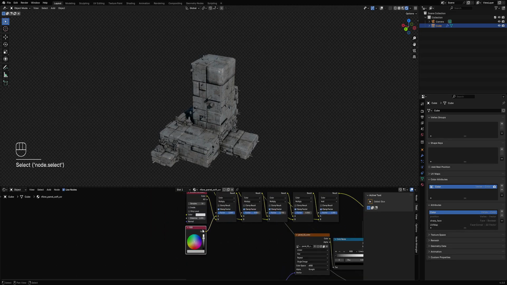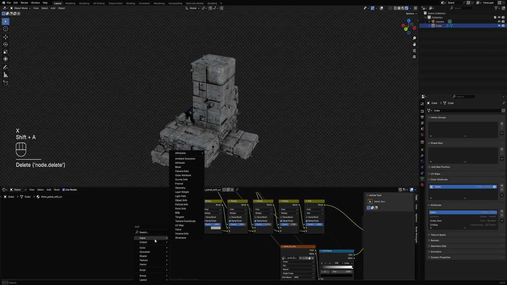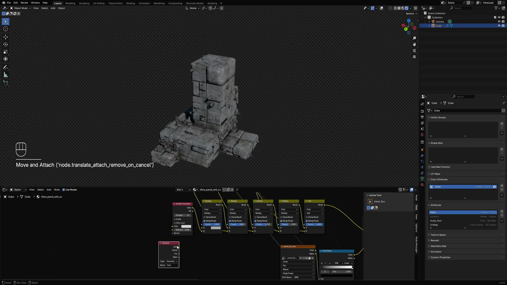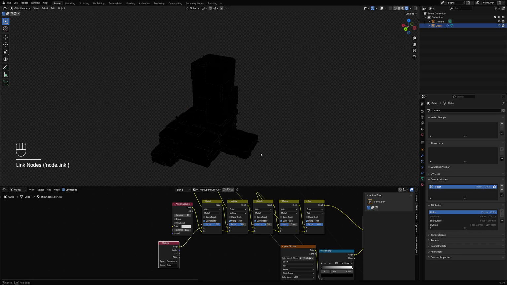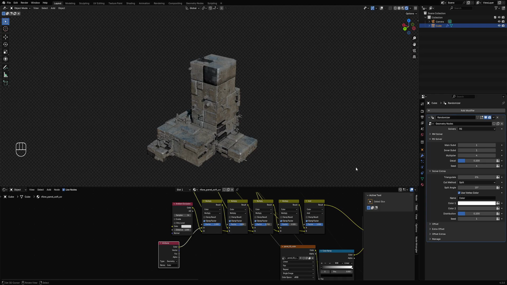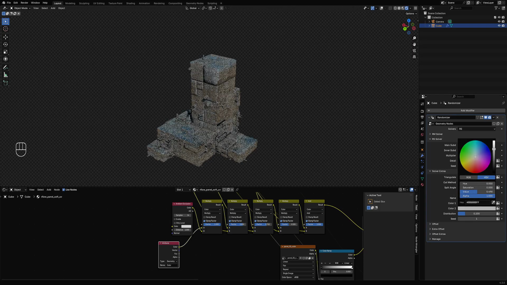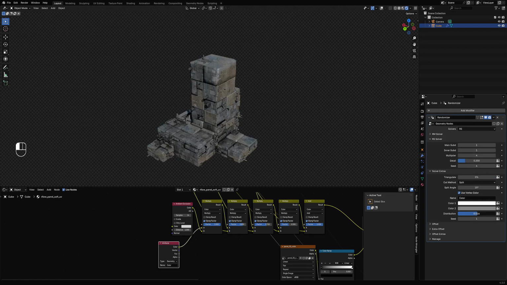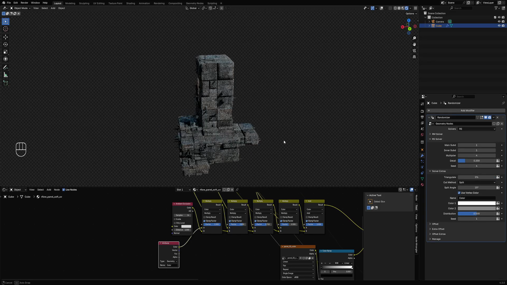And we have to connect that. So attributes, color, connect that to the color here. And then we're going to use vertex color. Toggle on use vertex color, and you can change the color here. And you can adjust the distribution between these two color steps.